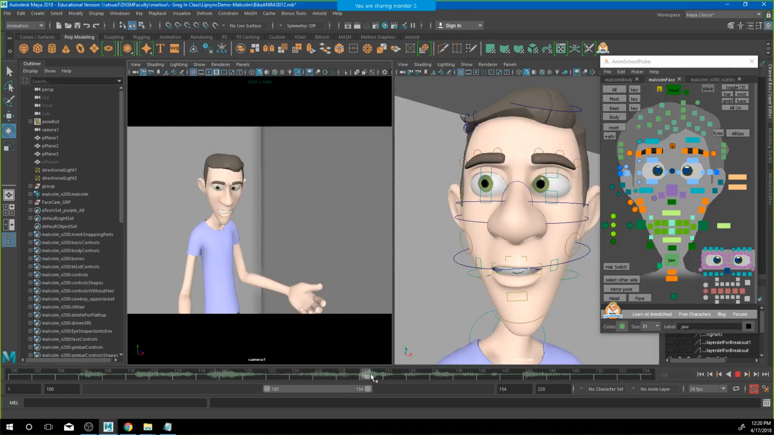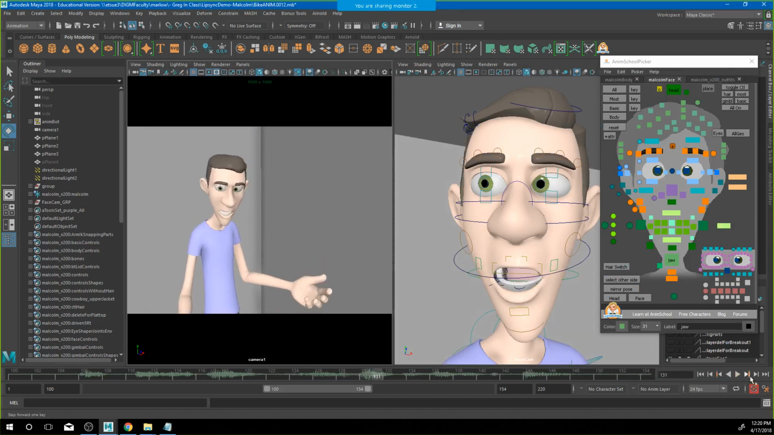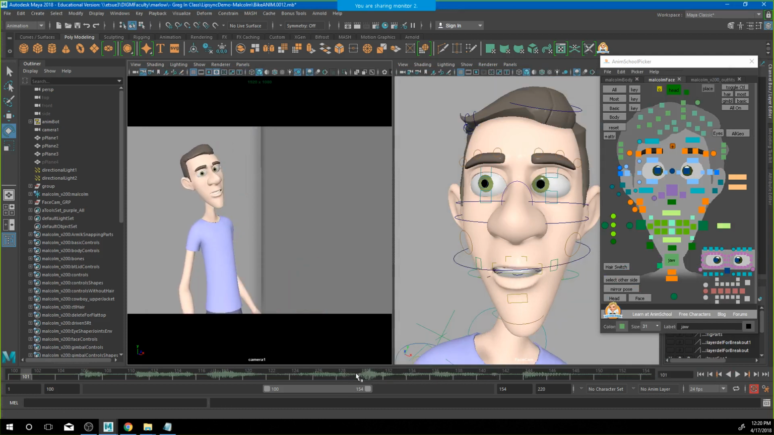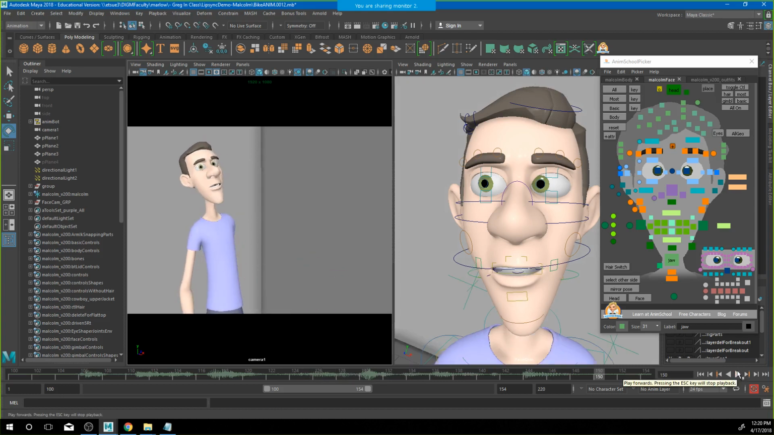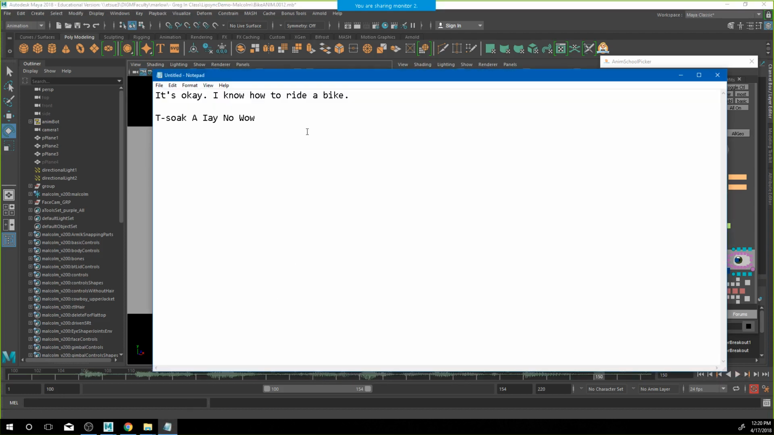Derida, right? How to ride a bike. Know how to ride a bike. Derida. Da. Ride. Da. Bike. So the bike part kind of has that long E in the middle.